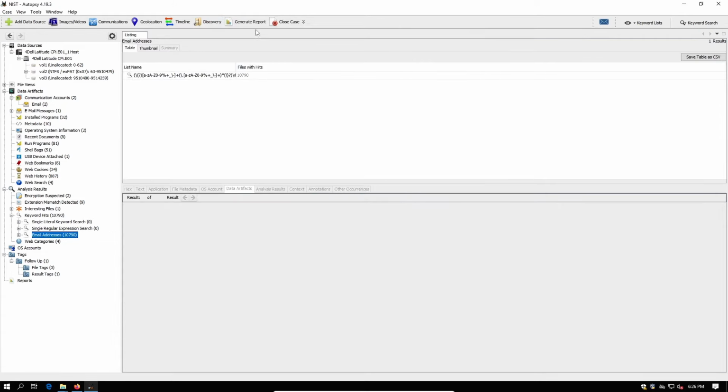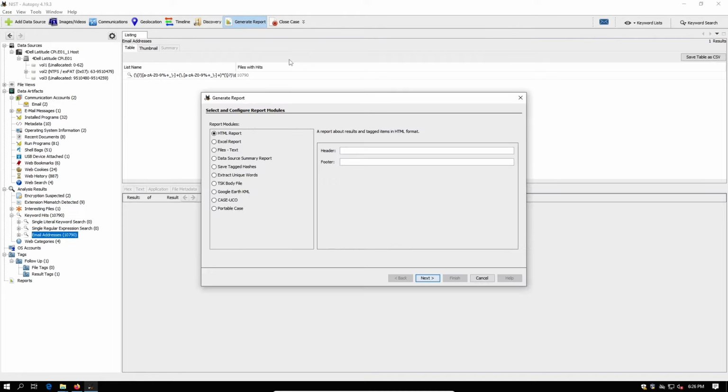And of course, once you're done, you can click on Generate Report, and you can generate an HTML report. You can also generate an Excel report, or store it in any of the other formats. So in this case, what we can try and do now is generate a simple HTML report. So we'll just call this, let's see, what was the original name of the analysis? This was a hacking case. So we'll just say hacking case 2004. And the footer, we can say NIST hacking case, or whatever works for you.